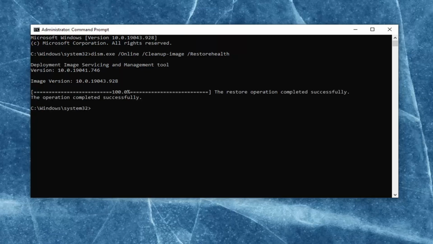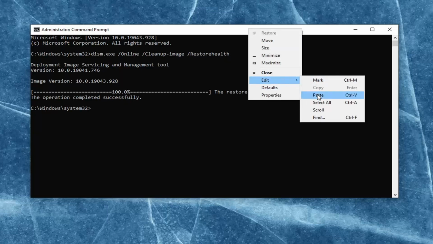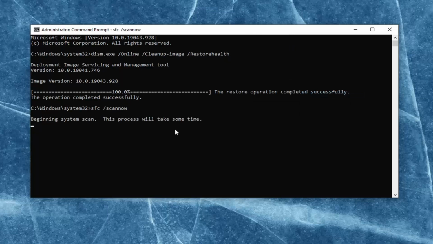Okay, so once that command's done running, you're going to go ahead and copy the second command. It's going to be an SFC command, and then just paste it into the command prompt like you did with the first one. Just go up to the top bar again, right click on it, select edit, and then select paste to paste it in. Hit enter. This will take a couple minutes to run, so please be patient.